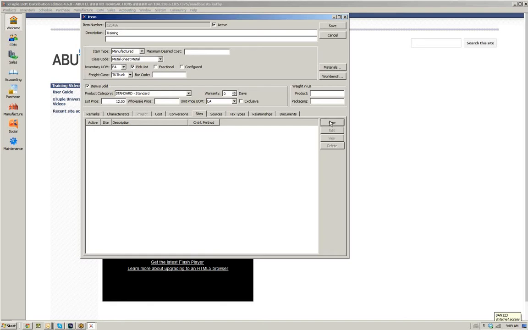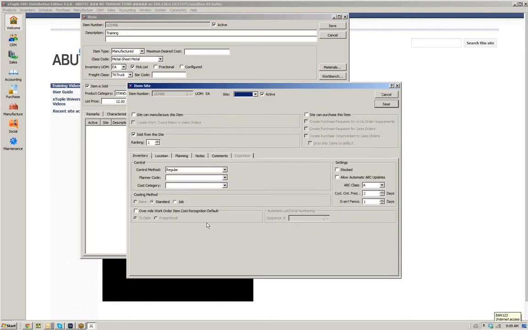So we'll set up a new site, and we'll go through most of the setup of sites later on because we're going to get into the planning and so on. But for now, we'll just do a basic setup. There are 2 sites that have been set up in your system. We'll select one of them, and we want to say that this site can be manufactured because it is a manufactured item and it's going to be manufactured at this site.